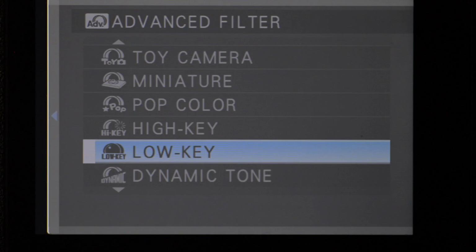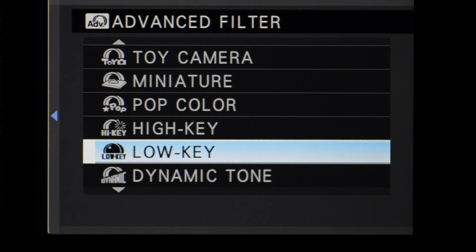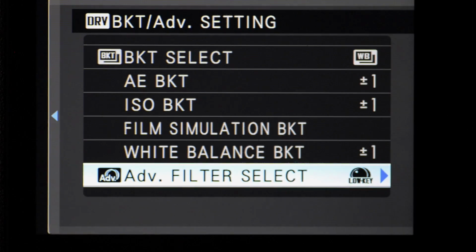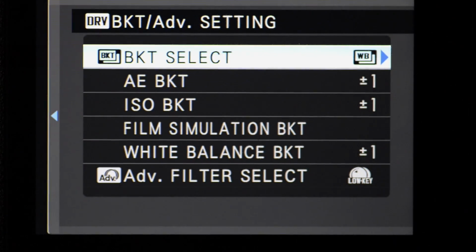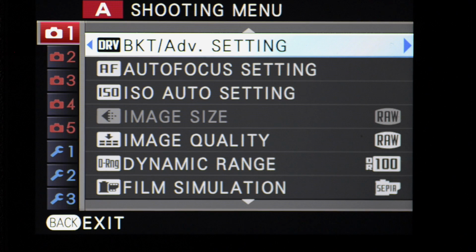Advanced filter select I don't ever use, but there are some filters installed in the camera that you could use to get these different effects, like a toy camera effect, a miniature look, pop color, high key, low key, dynamic tone. It also has selective colors, red, green, blue, whatever. I don't use this at all. I happen to have it set to low key, but again, I will never use that. So that is the bracketing settings.